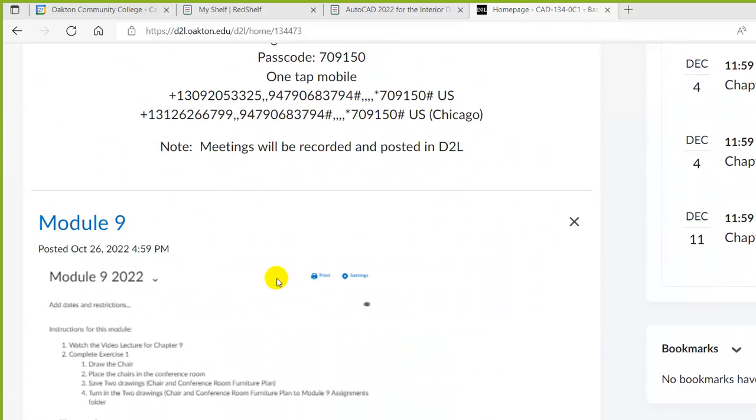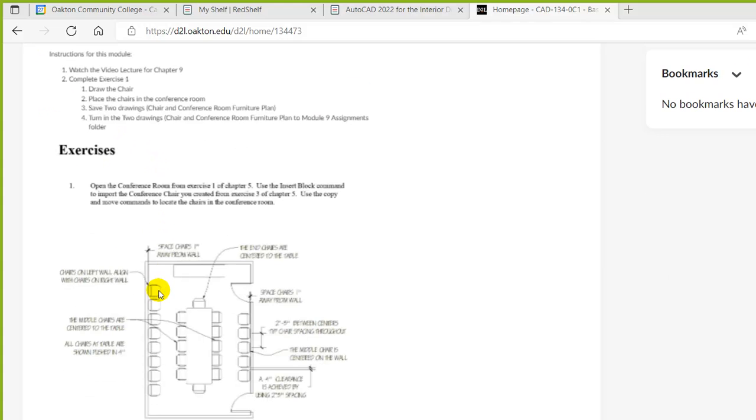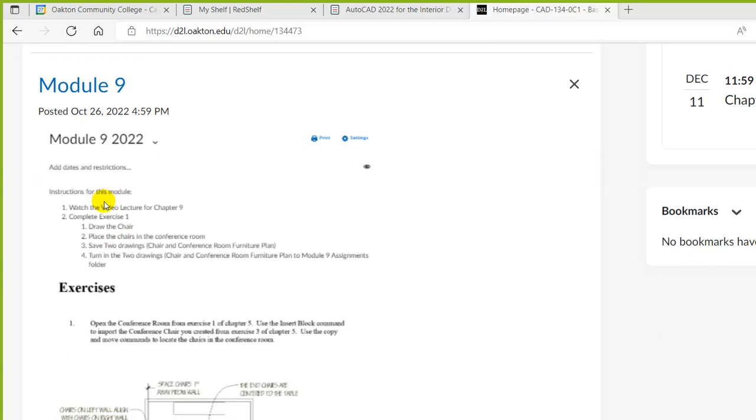This week we're covering Module 9, Chapter 9 from the textbook. Your instructions are to watch the video lecture for Chapter 9, complete Exercise 1, which is to draw the chair for the conference room here. And I put that chair in the module content. And then we will place the chairs in the conference room, save the two drawings, the chair and the conference room, and turn those two drawings into the assignment folder for Module 9.